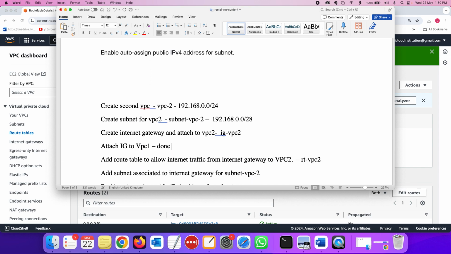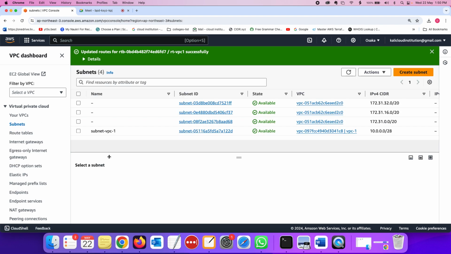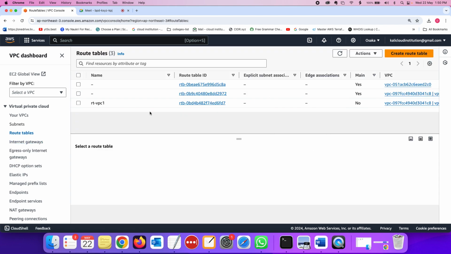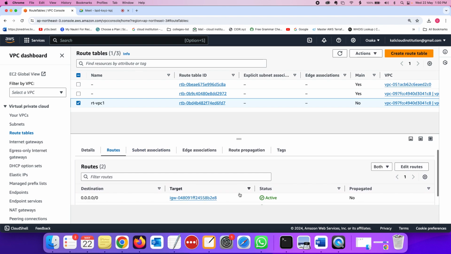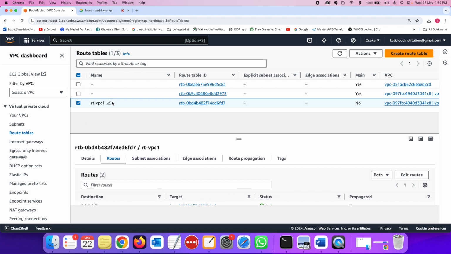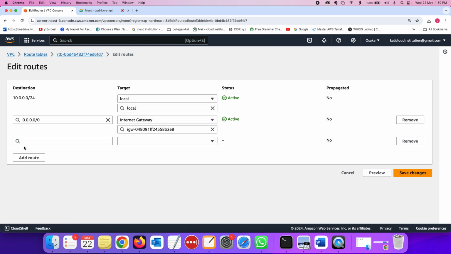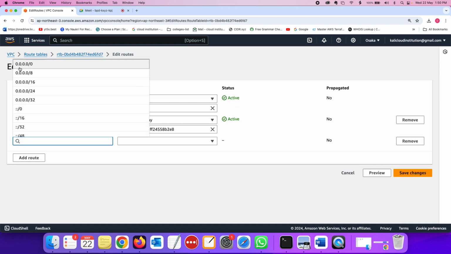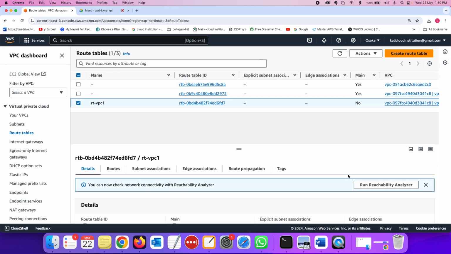Okay, add route. Yeah, actually, I'll show it. So until now you did adding the route table. Route table created, route table association you did. Go to route table, go to routes and edit routes. I'm going to add it again to show you. Select 0.0.0.0/0 to the internet. Now it's added, right? Now this is done.